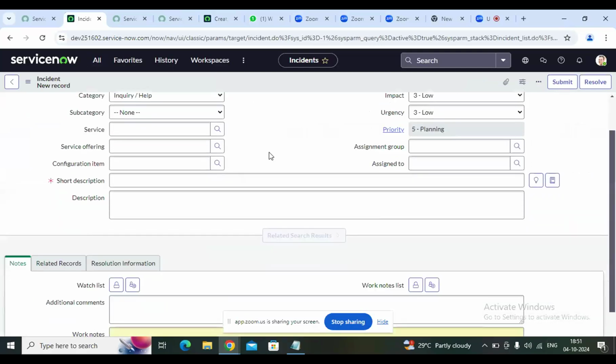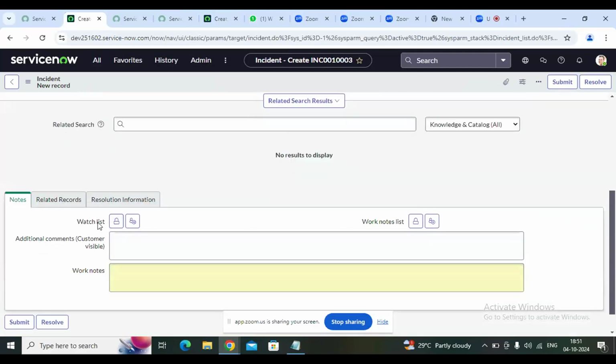Like here we have added some watch list. How will the email be sent to the watch list members? For that also, will some scheduled job be there? Yes, I'll be explaining about that.